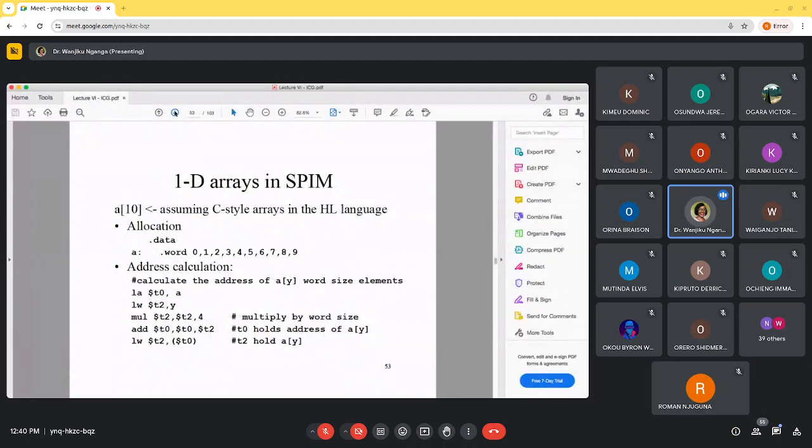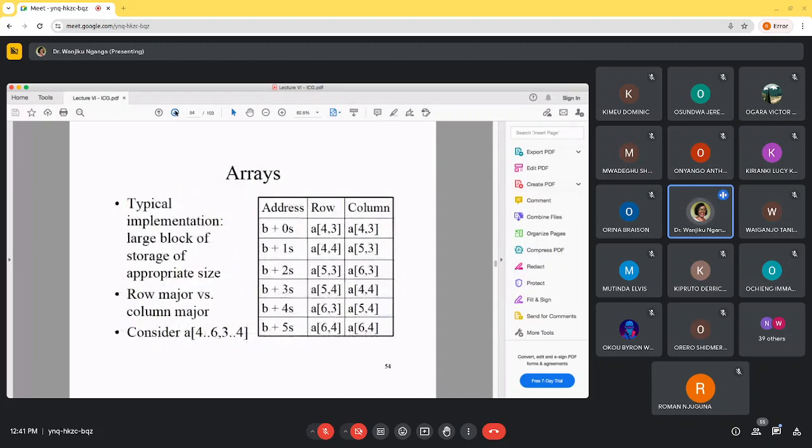And this is how SPIM does it. That's what I was saying: depending on the assembly language you're using, there are different instructions that you came across for how to manipulate, for instance, arrays. I don't know if you did all that, but this now shows how you would do that in SPIM, generating intermediate code for manipulating one-dimensional arrays.